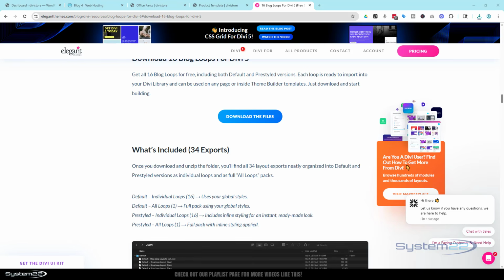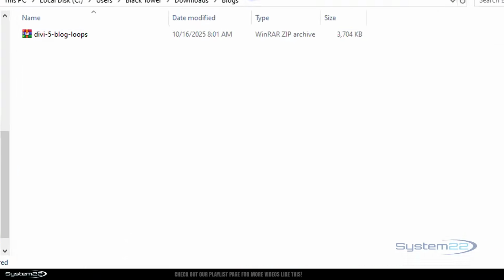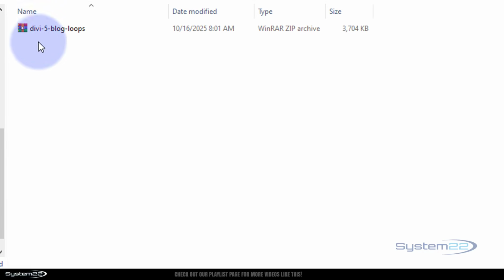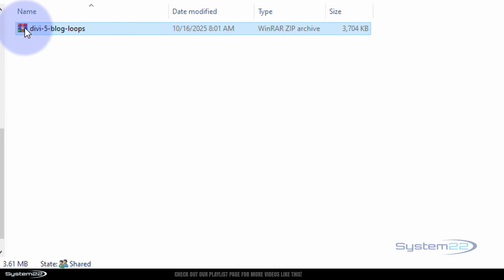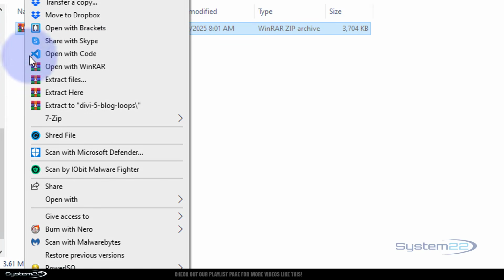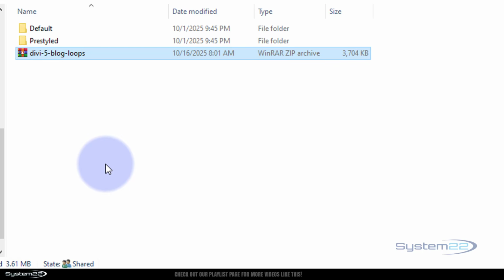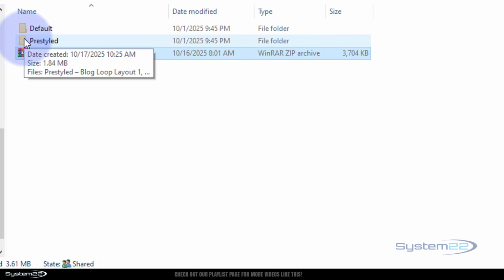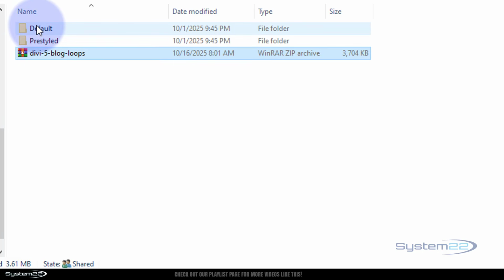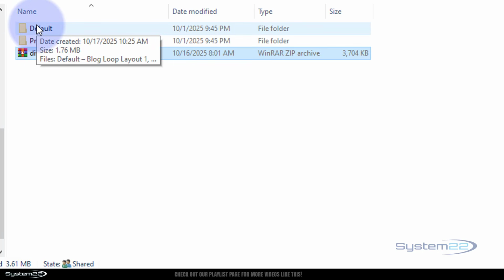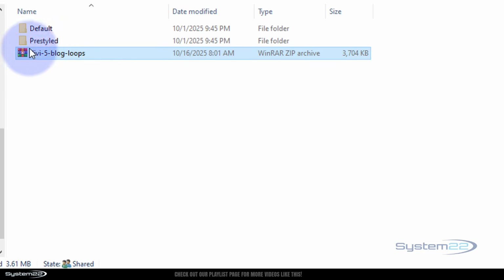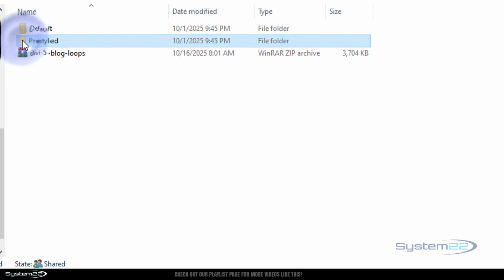Once it downloads, you're going to have a little zip file, something like this. You're going to need to right click on it and extract it. I'm going to hit extract here. And it's going to give us two folders. We've got pre-styled here, which, as it says, are already pre-styled, or we've got default, which will take on the styling of your global settings for your site. I'm going to use the pre-styled one today.